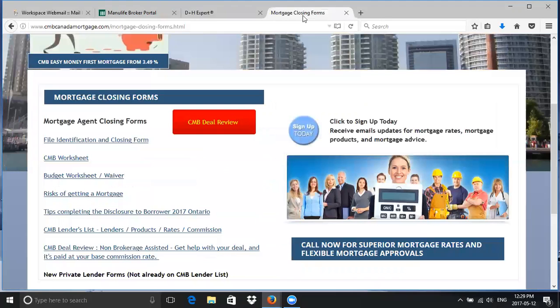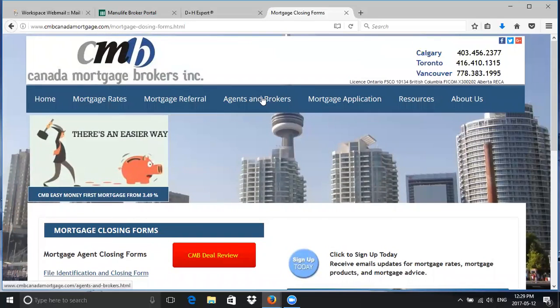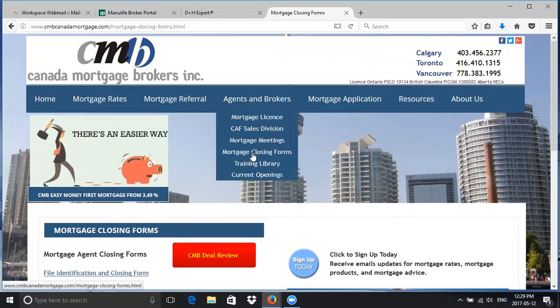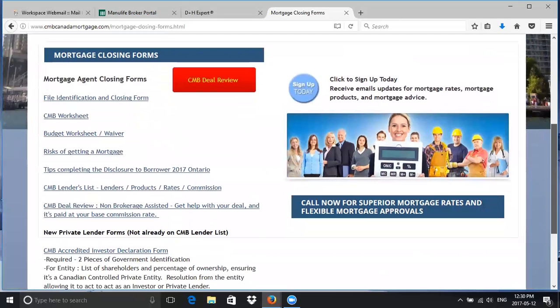We have a website page for mortgage closing forms. So when you go to our website and you'll see here mortgage closing forms, it'll take you to this website. And these are the forms that you are required to have when you sign up the customers. You're required to complete certain forms.